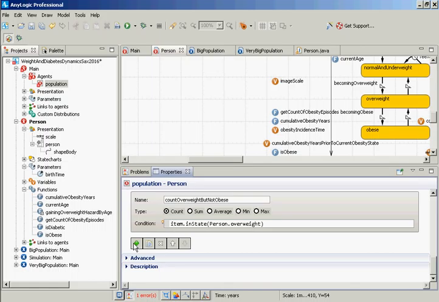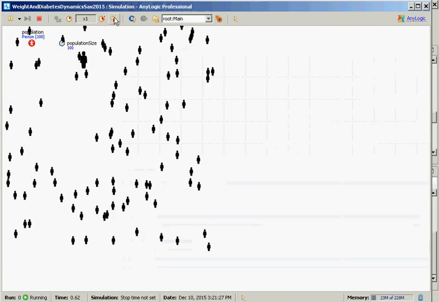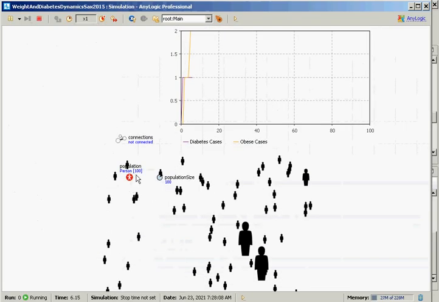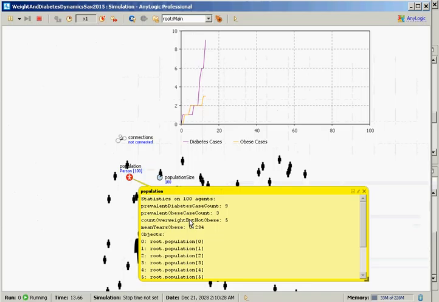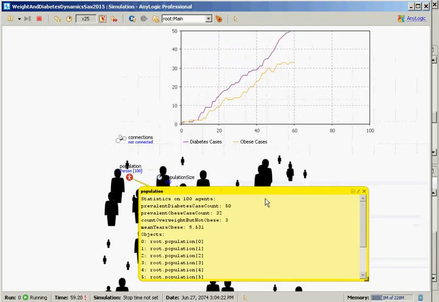Okay, great. So you want to run this thing? Let's see if this works. Build early, build often, and let's run this. And where would you go to see that statistic? Anyone? You go to the population. And you notice there's mean years obese, count overweight but not obese, 3, 2, 4. Right, here we are, oscillating. Great. And here's the number of diabetes cases and the number of obesity cases from yesterday. Thing of beauty.